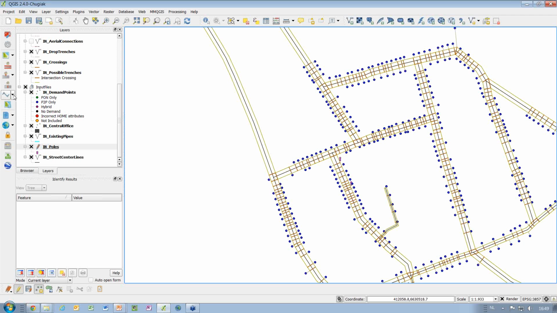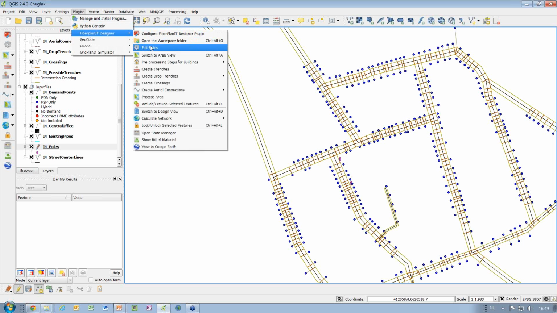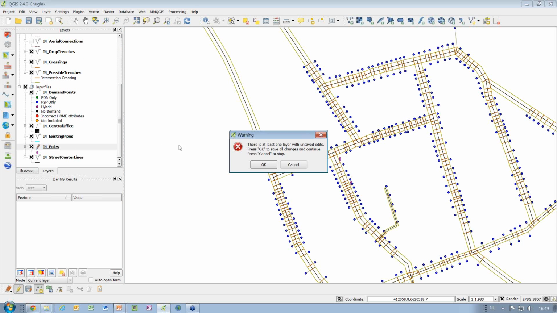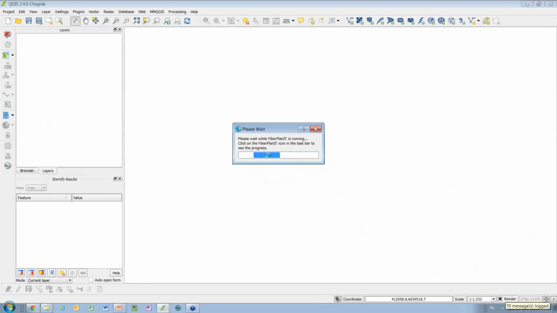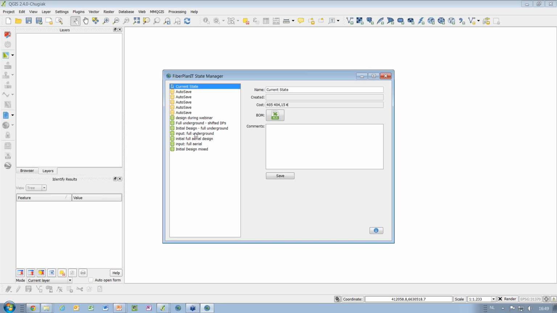Or even if I don't have pole locations, there are help functions in the FiberPlanIT designer, for example, to automatically create locations of candidate poles, then automatically create connections between these poles, and automatically create aerial drop connections. So just to shorten the time, I'll show you a prepared input area for such an aerial design. So, input full aerial load.